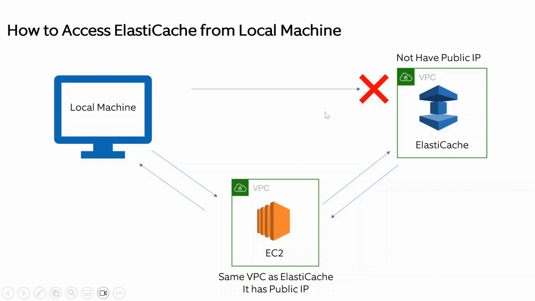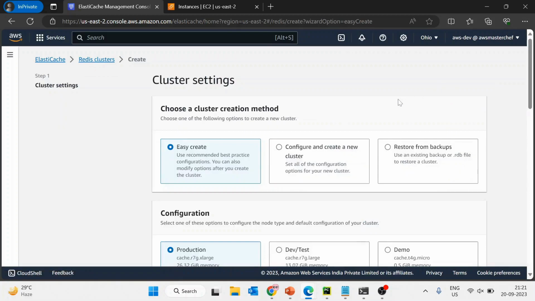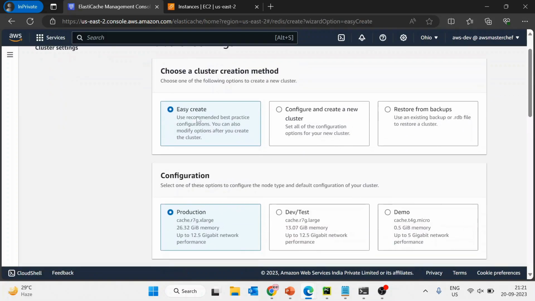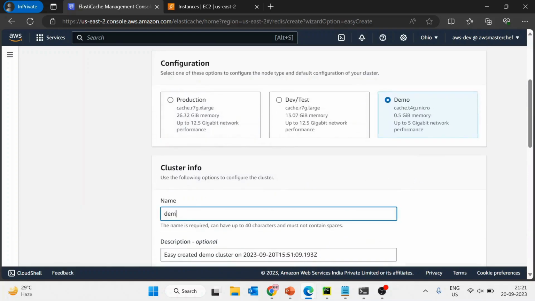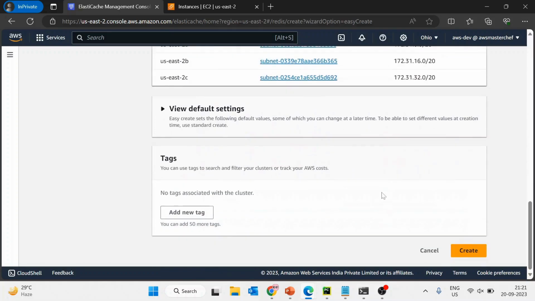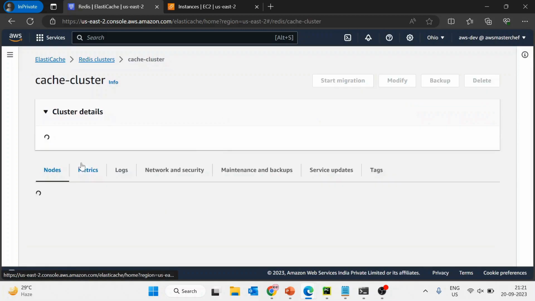Let's quickly jump over to the AWS console and see how we can implement this. I have already created a cluster, because creation takes a lot of time. But let's create one for the sake of clarity. I will use the easy create option and select the demo one, use demo as the cluster name, keep all the configuration as default, and create it. Let's not waste time and go inside this cache cluster.